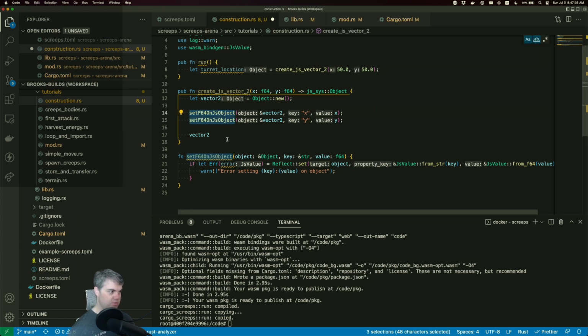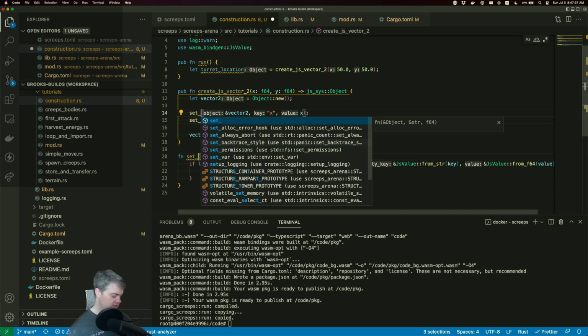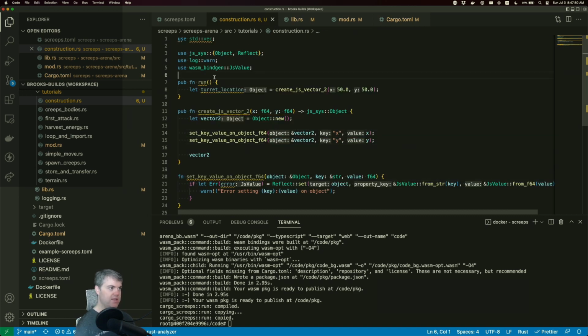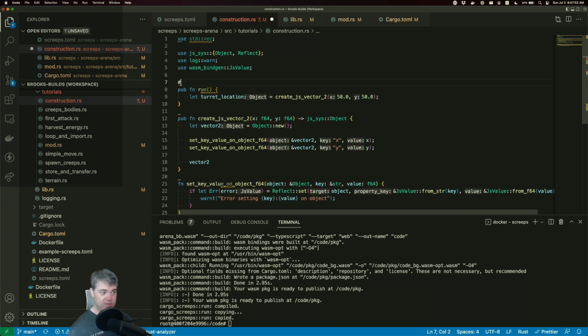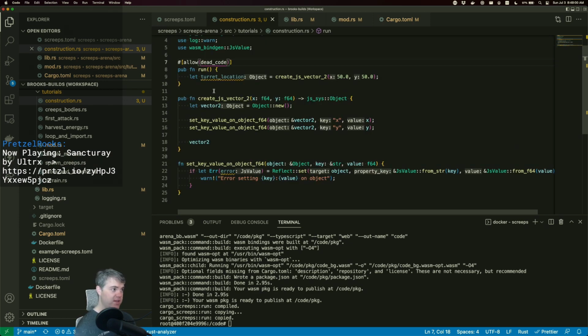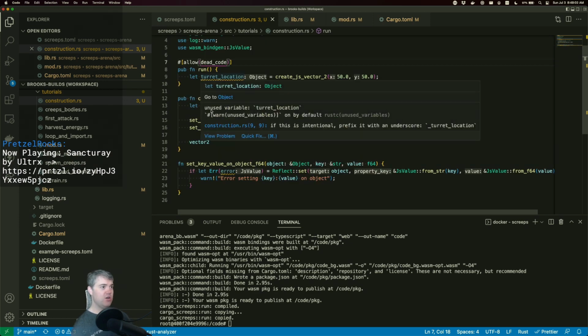I want it just to be set. Set key value on object at 64. And then for this function, I do need to allow dead code because we're in a feature and it's sort of freaking out a little bit. All right, so we're happy now.